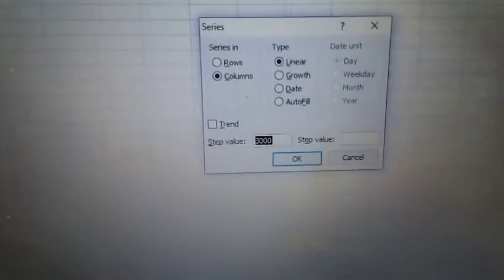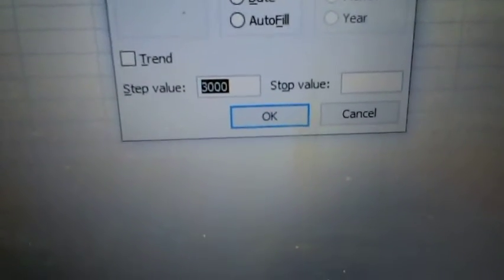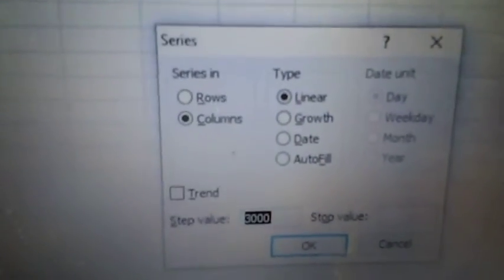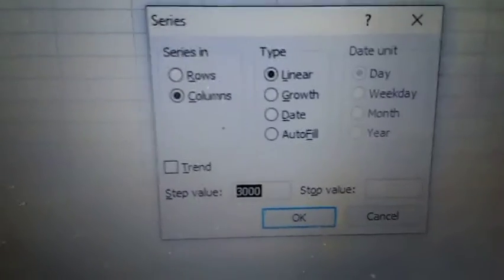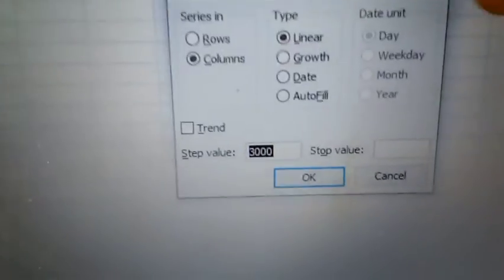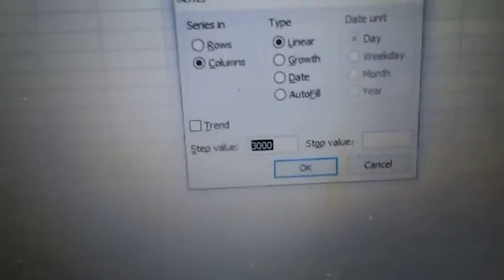Now look at it again. You see that Excel has already captured that increment of 3,000. Let me show you. Did you see 3,000 there in the step value? Excel has captured it. Excel has also recognized that the highlight you made over here is in column, so the figures it is going to supply to you will appear in column, and also it's linear information.